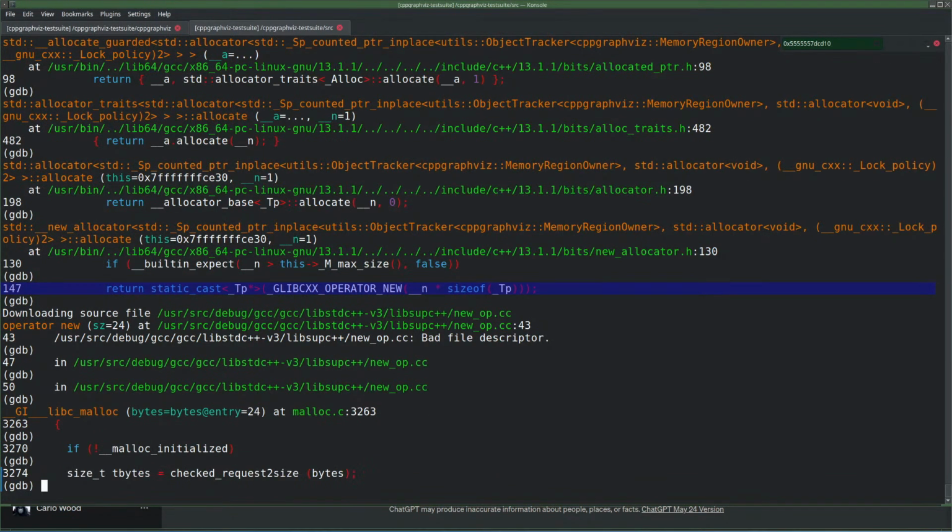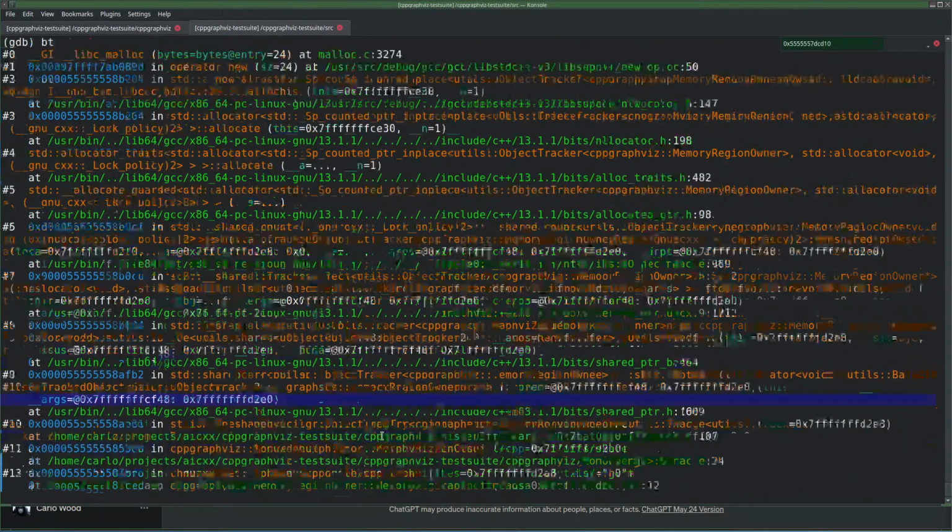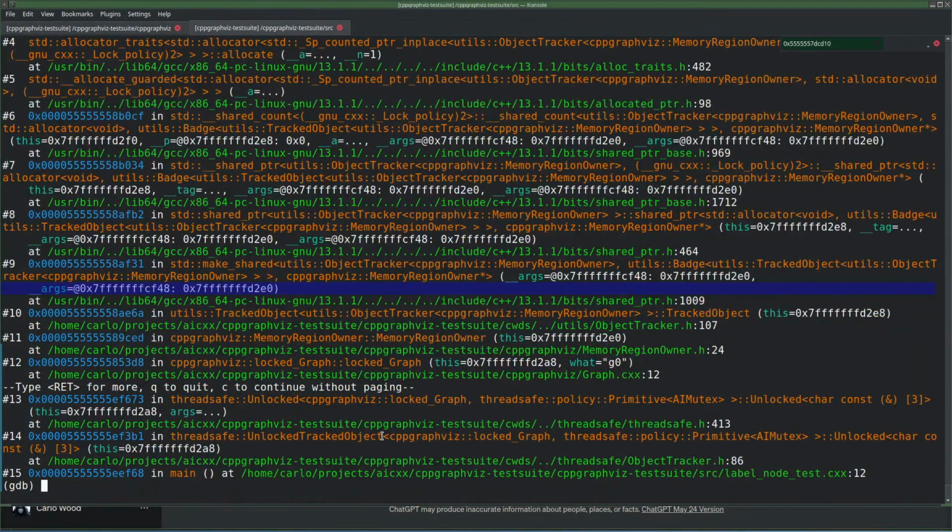It's the same thing. Oh, this is utils. Yeah, no. Now it's making the tracked memory region owner. Yeah, that has its own make shared.